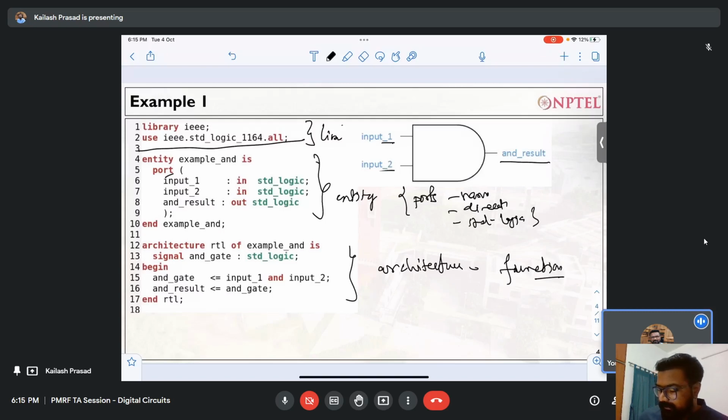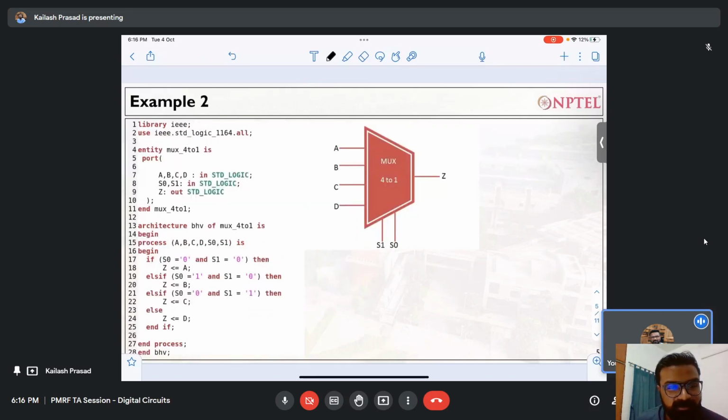No, sir. So we will go to a much more complex example, a 2 is to 1 mux. Okay, so how does a 2 is to 1 mux work? What, 4 is to 1, sir? Sorry? That is 4 is to 1, no, sir? Yeah, it's a 4 is to 1 mux. Okay, so how does the 4 is to 1 mux work?